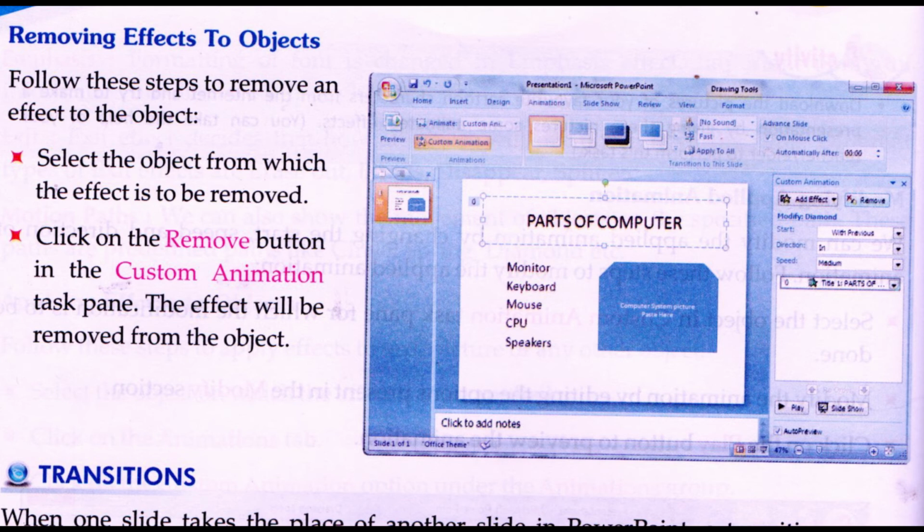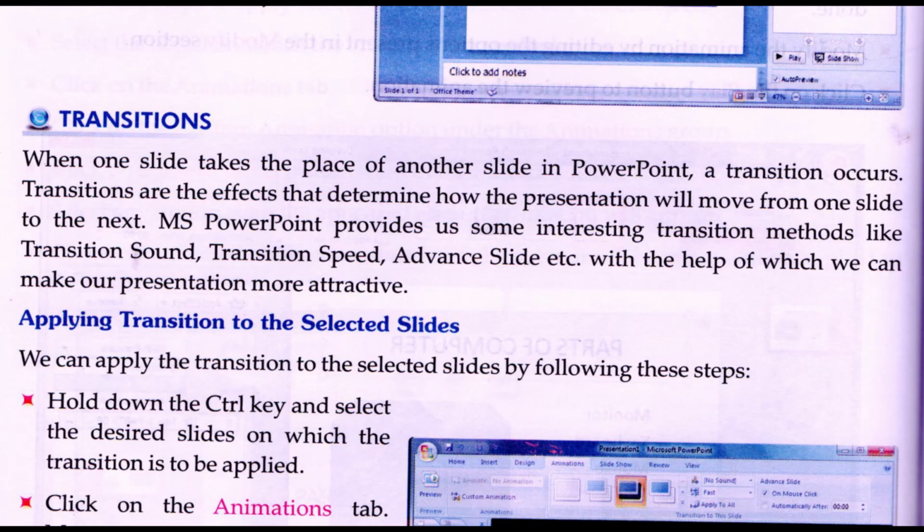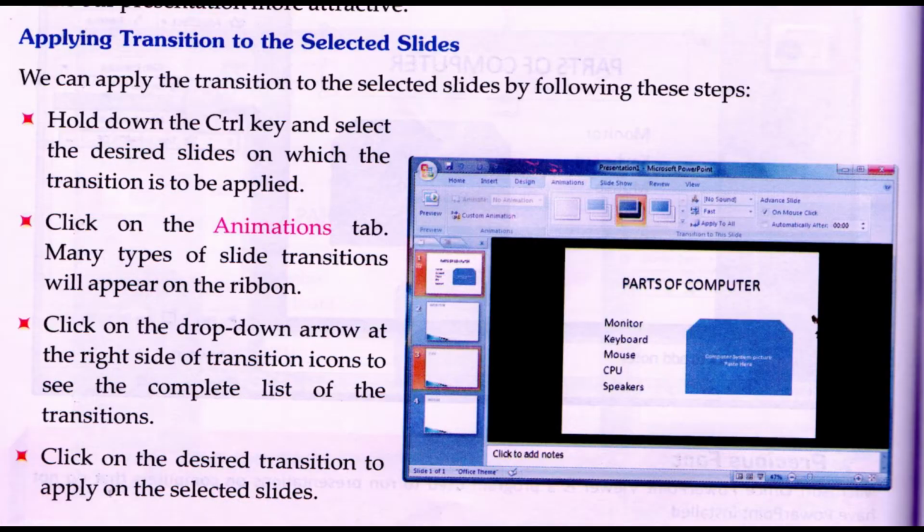Next is transition effect. What is a transition? When one slide is moving off the screen and another slide takes the place of the previous slide, that movement effect we call a slide transition. And we can apply different transition effects to the current slide or maybe to all the slides of the presentation.